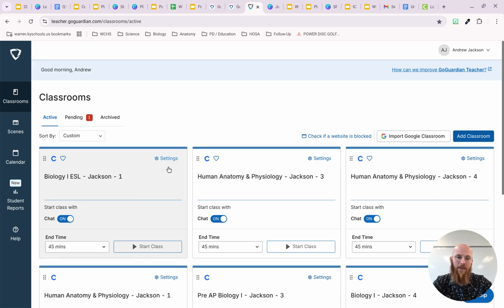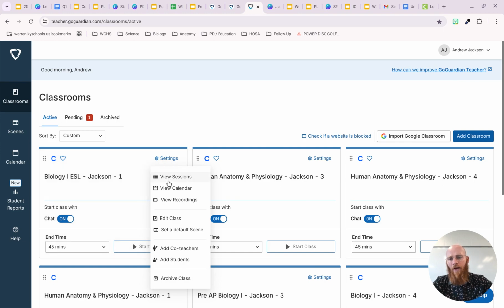So we can go to our settings for any one, and I'll just go to my first block. Now I can view previous sessions. I don't have any of those as I go into this school year. I can view the calendar that I set for this class. I can view any sort of screen recordings that I've taken. I can then click on Edit Class. This is what we're going to do.